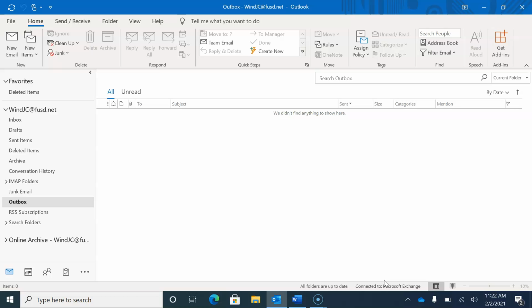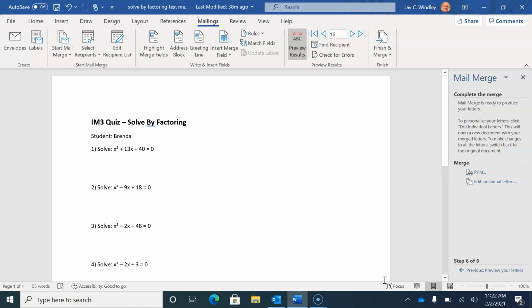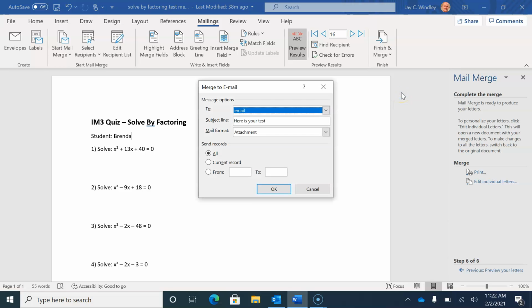And then come back over here to the Word document, and I'm going to click Finish and Merge, and click on Send Email Messages. And notice where it says To, it automatically says email because I have a column in my spreadsheet labeled email. I'm going to send this as an attachment. The subject line of the email is going to be, here is your test. And I'm going to start the merge.